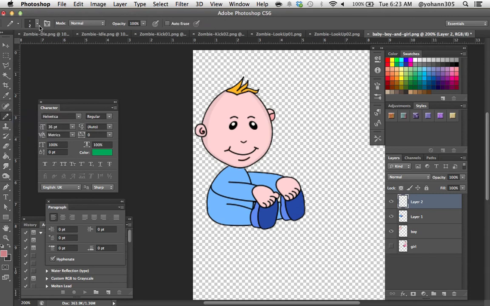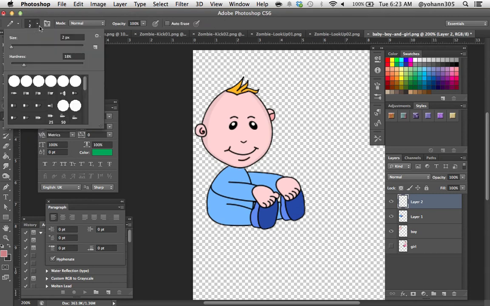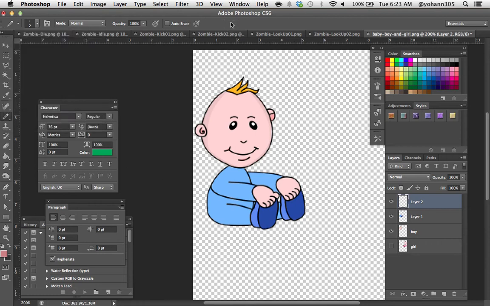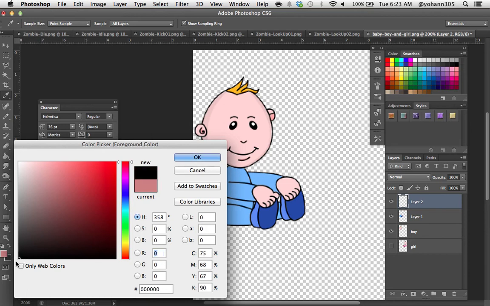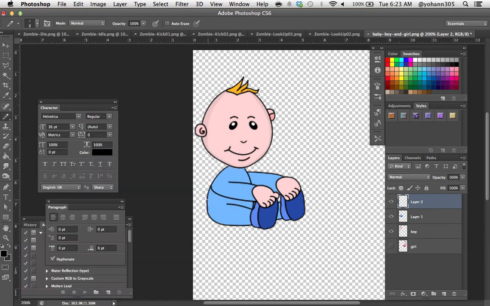I want a pencil of 2 pixels. Size 2 pixels, and hardness, I want it to be 100%, to the max. And now I'm going to start drawing. I'm okay with this part of the body. What I need to change is starting from here. I need the body to go down. As you can see, I don't have the right color, so I'm going to change that. I'm going to go to the color here and select black, because I'm going to trace it. So I'm going to go ahead and just trace the body.